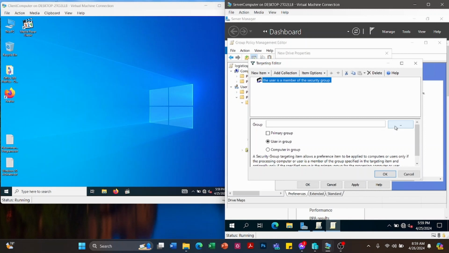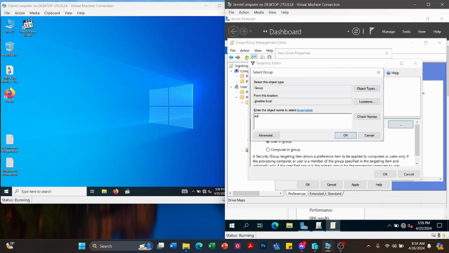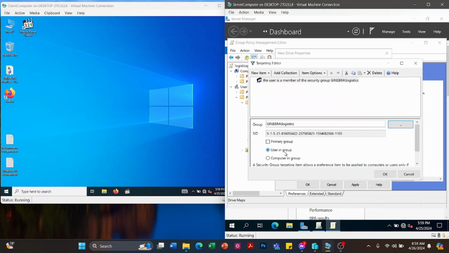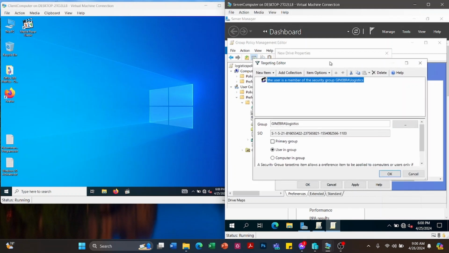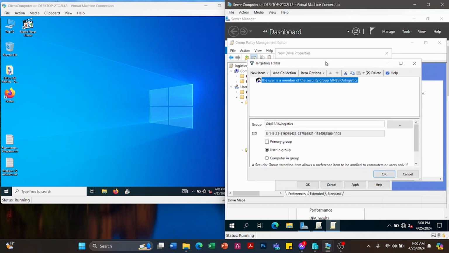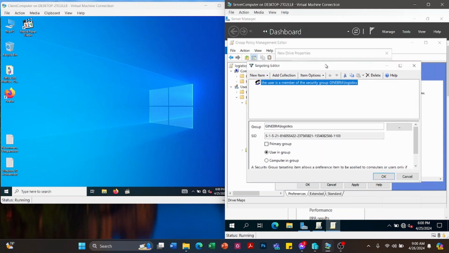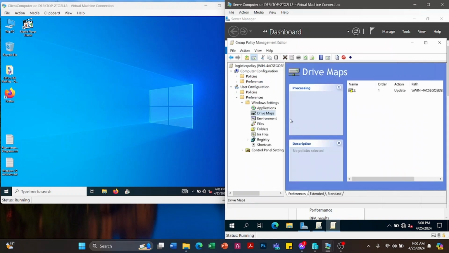Okay, so let's select this one to search the security group or add the security group of logistics. Then click check names. It's already underlined, meaning it is valid. Then okay. Select the user in group. As you can see, the security group Logistics will be allowed to access the map drive we have created. Then click OK, apply, then OK.